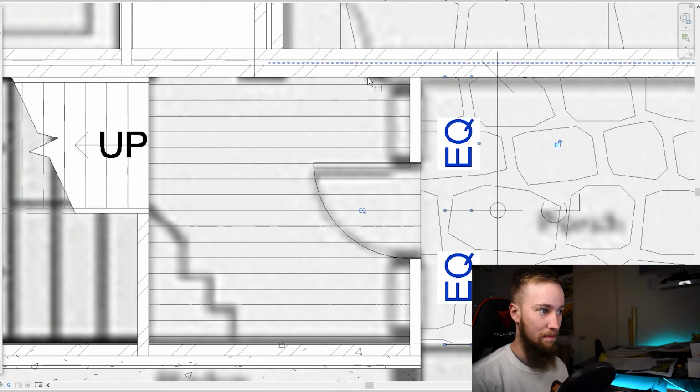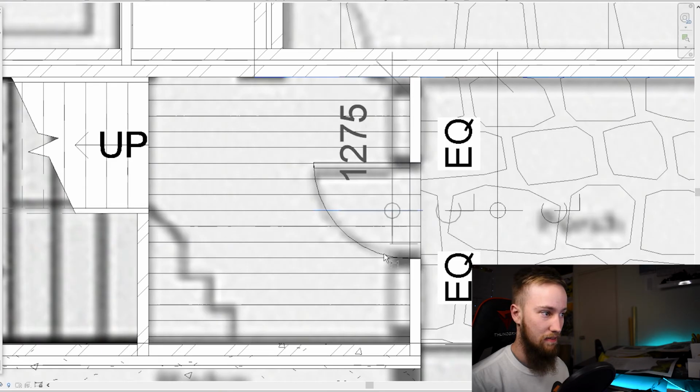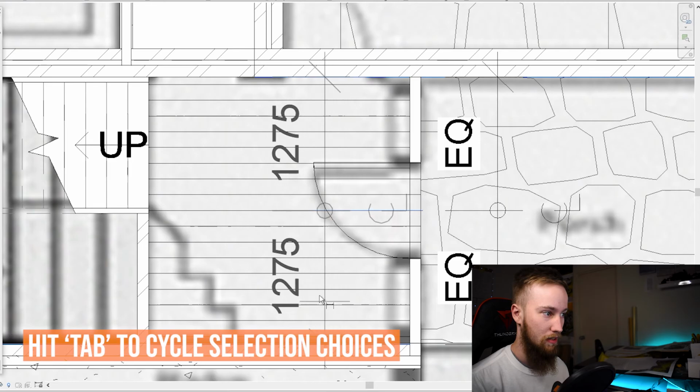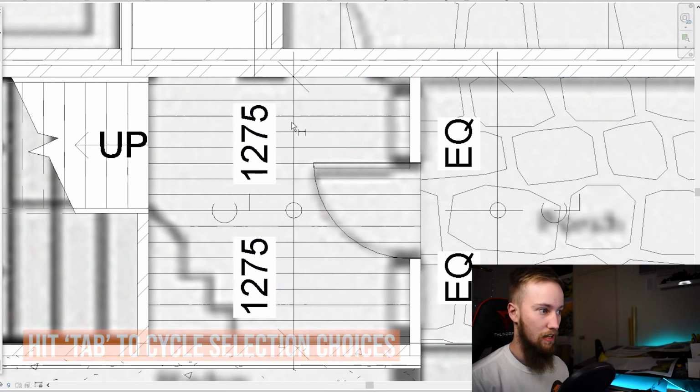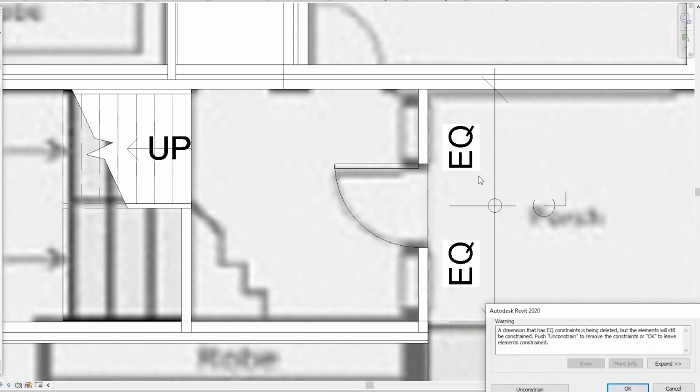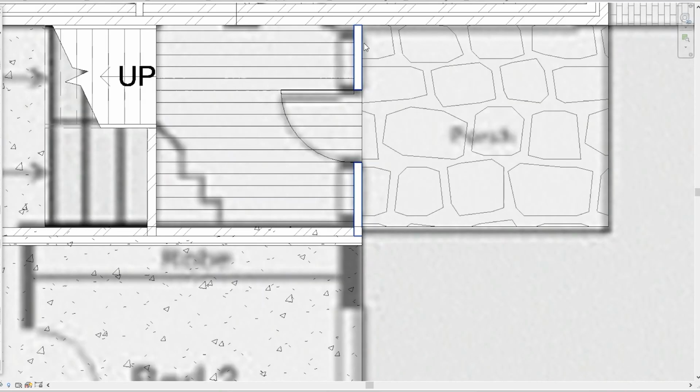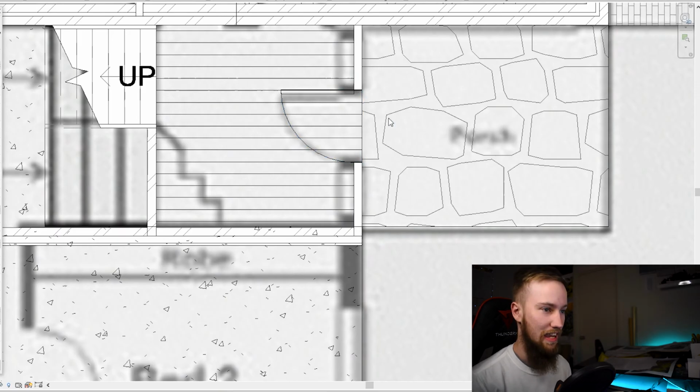And we can double check that by creating a new dimension. If we go from here to the center to the bottom, they are both 1275, and that is equal. I'm going to just delete these dimensions now. You don't need them. And you can keep that constraint on it, or you can get rid of that constraint. I'm going to keep it on there so that door, even if we change this wall, that door is going to stay in the center.